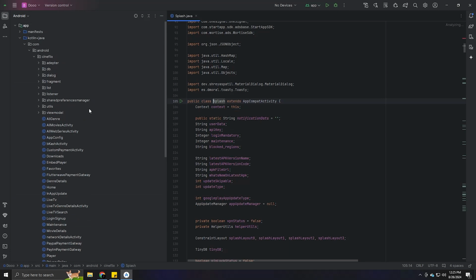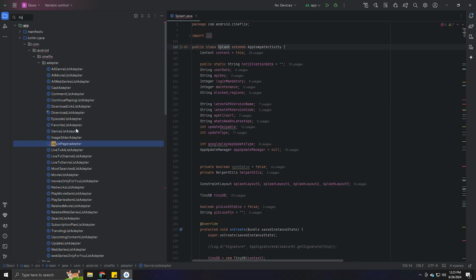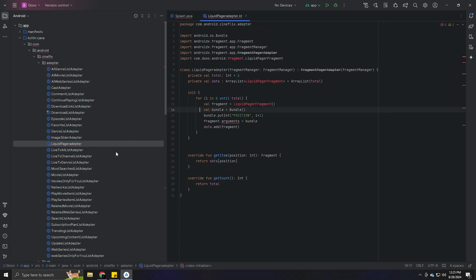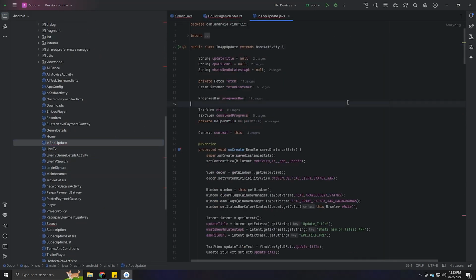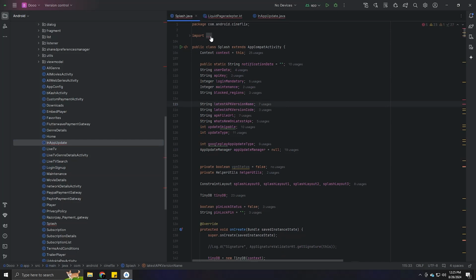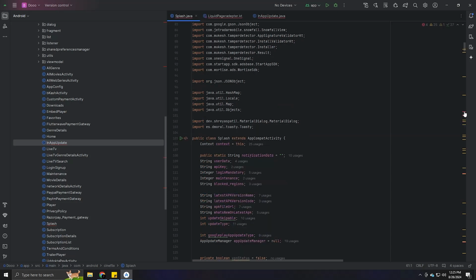After renaming the package name, you might encounter errors in a few places, such as the in-app update file, the splash file, and in rare cases, the Android manifest file and the liquid page adapter. We'll fix these errors one by one. If you see an error indicating that it can't find Spinkit, let me know and I'll send you a version that includes Spinkit as a local library.